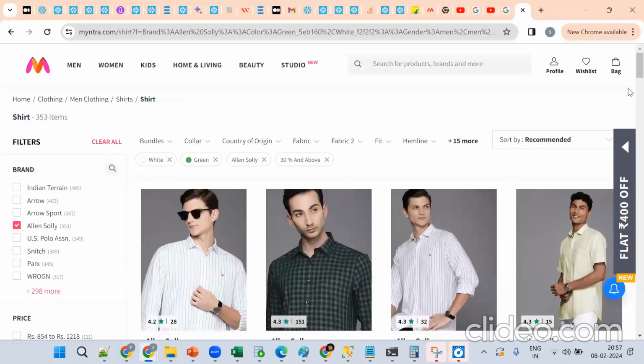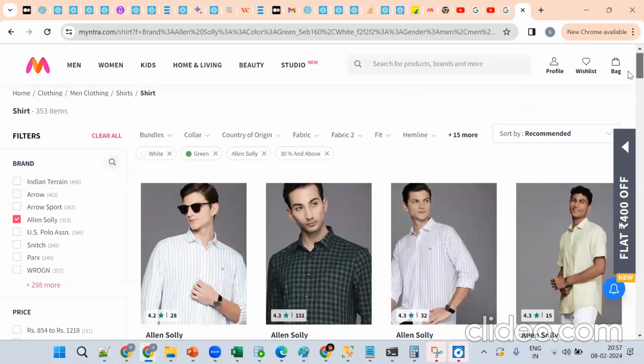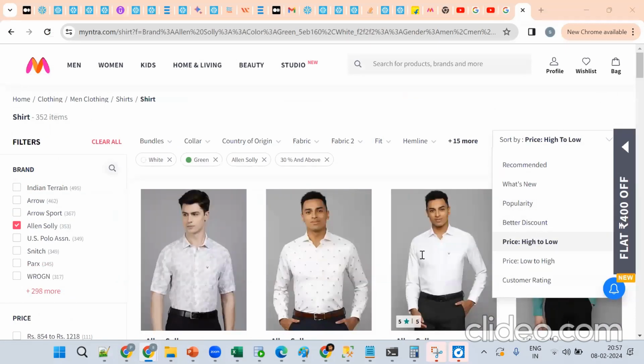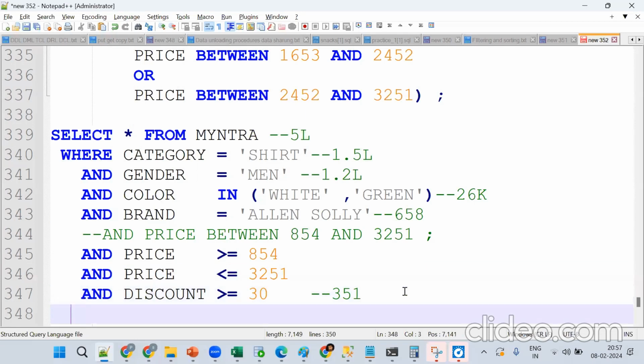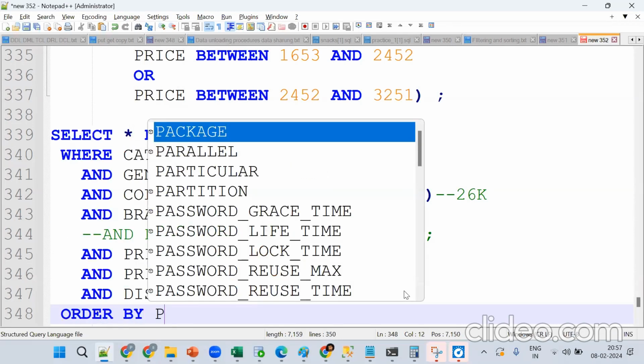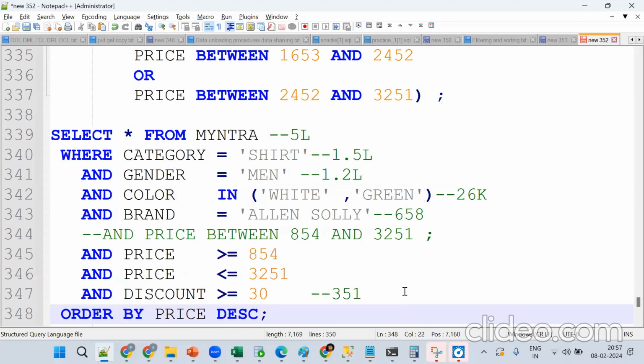Now I want to do sorting. How can we do sorting? We should go for which concept? ORDER BY clause. Take any use case, where data needs to come from the table, they should use the filtering concept and the sorting concept. Clear so far? So ORDER BY price, ascending or descending.